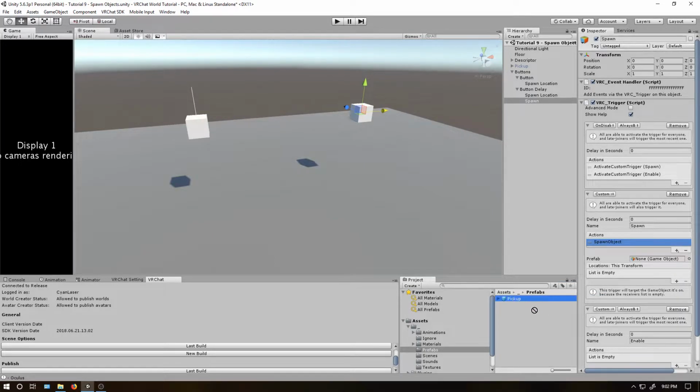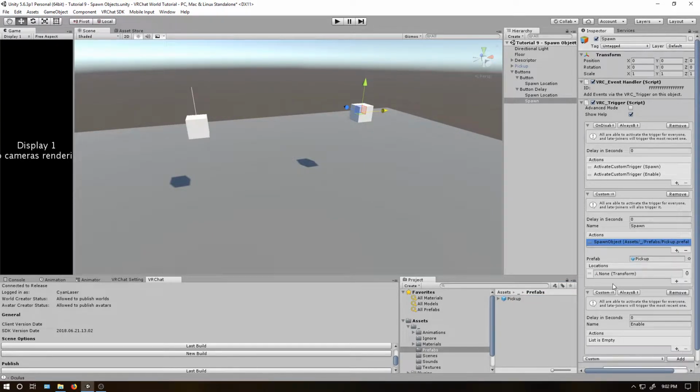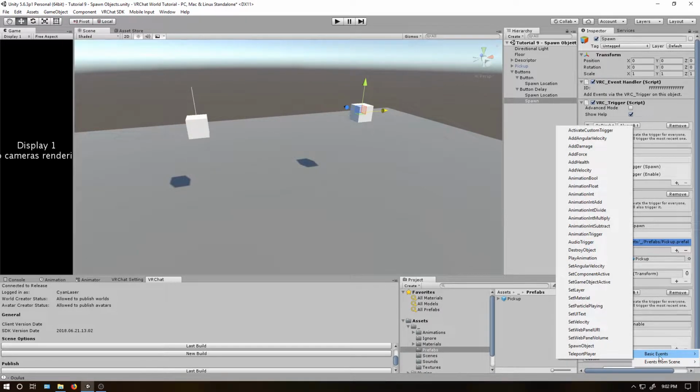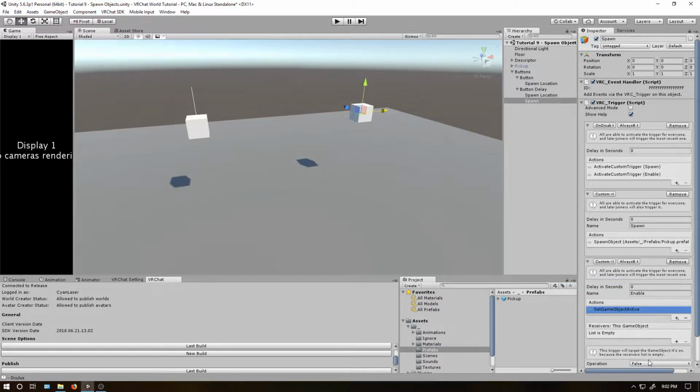We're going to take the pickup prefab, put that in there, take the locations, we're going to do spawn location, and that's it for the spawn. Now inside this enable, we are going to then set a basic event, set game object active, and we are going to set it to true, leaving this false as, as this note says here, trigger this game object itself.